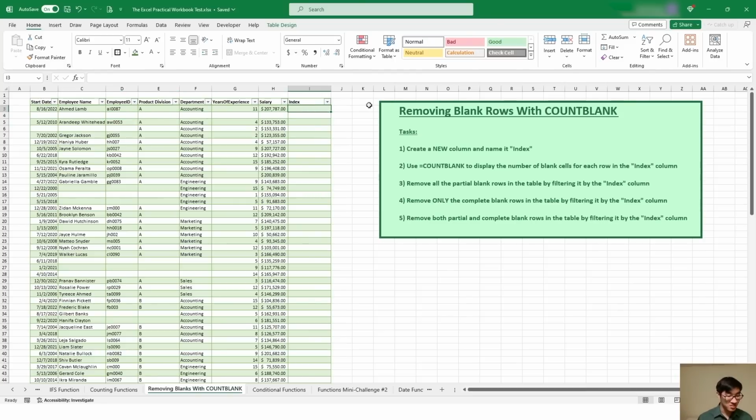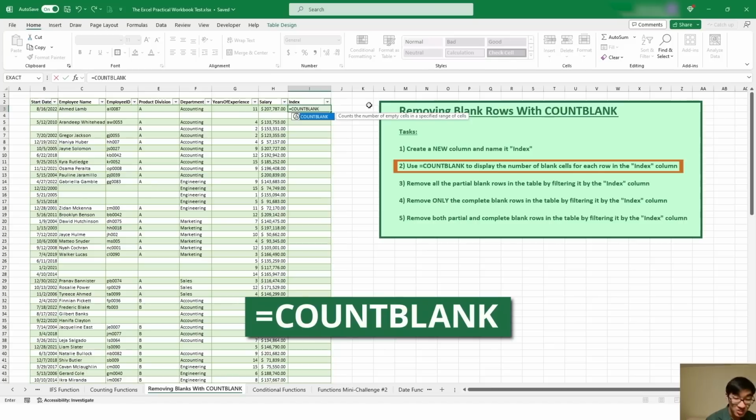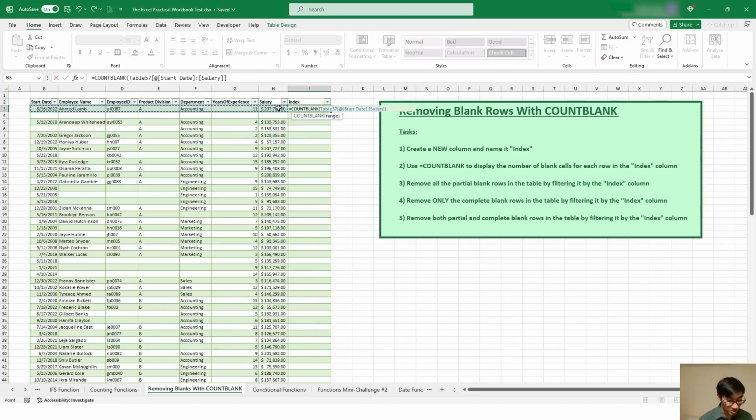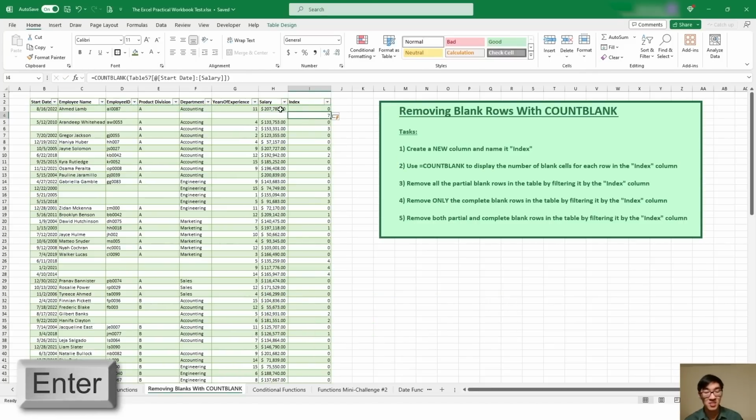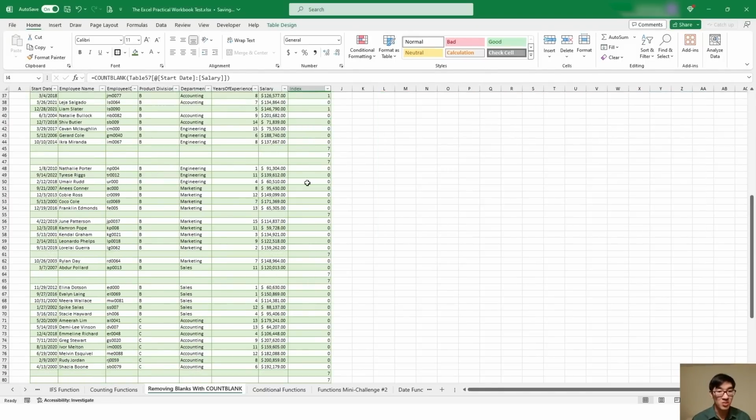And to do this, instead of manually typing them out, we could just type equals, use our function COUNTBLANK, type in open parentheses, select our first row, close it off, and press enter. And since it's a structured table, our function will automatically apply to each and every single row.